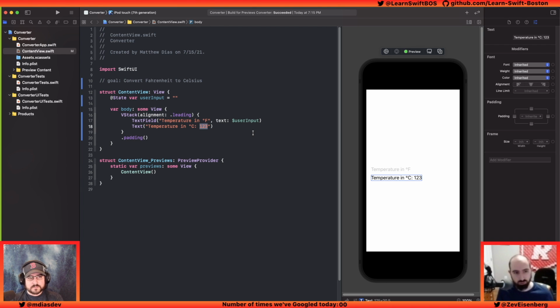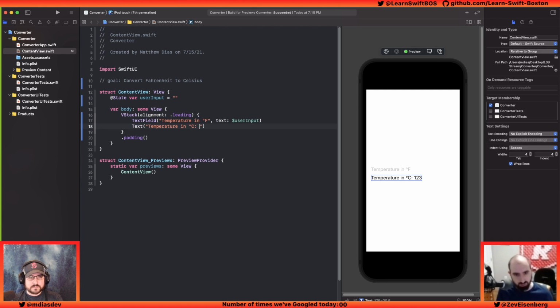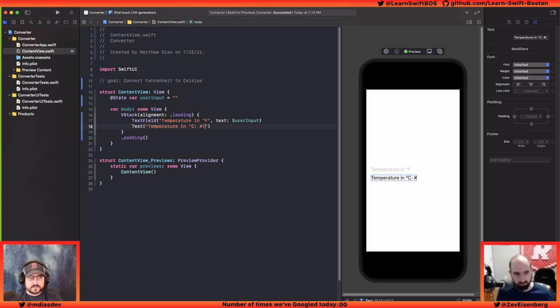So let's use a feature called string interpolation to interpolate in. It's a backslash. You've been writing too much Ruby. So we're going to interpolate in the user input, and this means take the value of that variable and just splat it into the string there.